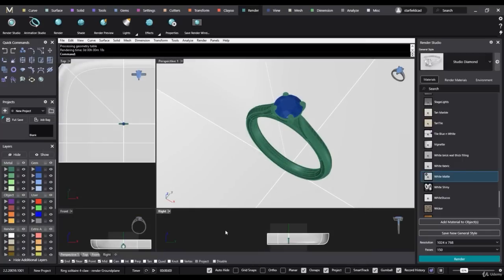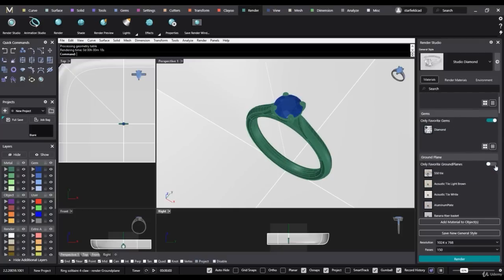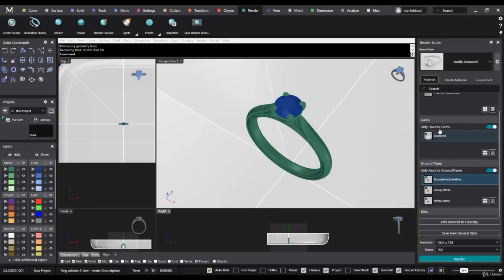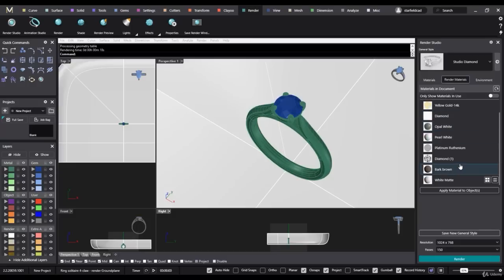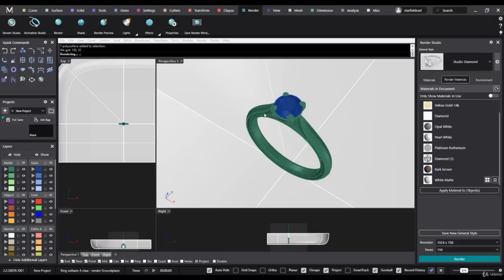So now I've got some materials applied. I'm going to have a look at different styles. First, let's scroll up here, toggle that as favorites. Okay. So we've got the current render materials in the scene. You can see we've got our brown bark there, which I tried to apply as a ground plane. Let's apply that to the object, and we'll see if that works now.